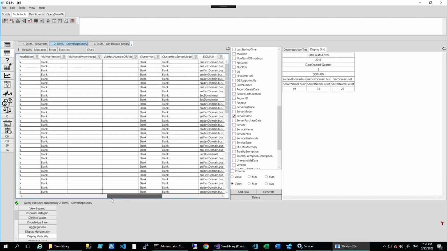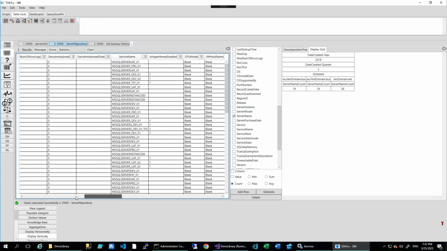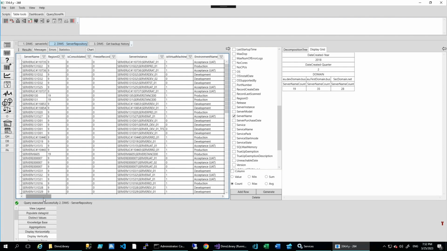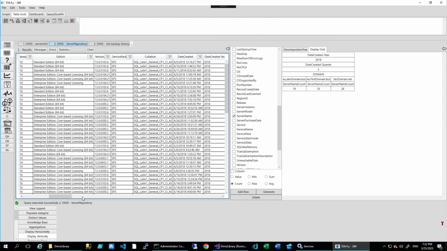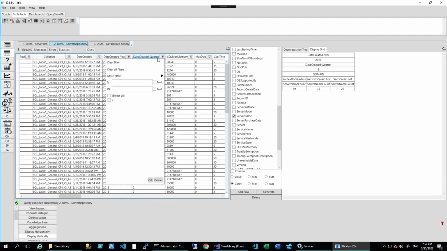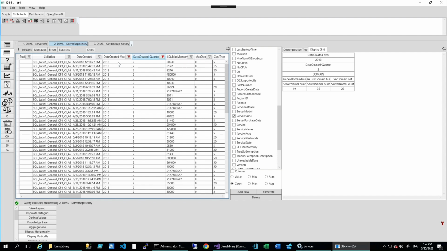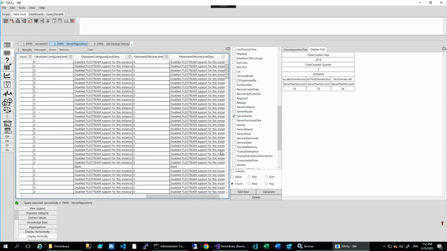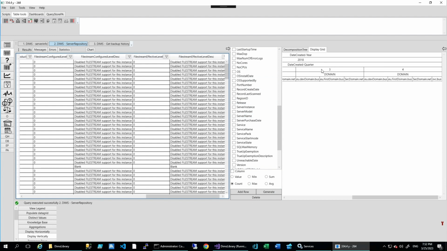If we want to see the information for a different year, we'll just go here to date created. Let's go to find again the date created column. And let's say that we want all the quarters. So we'll remove the filter. We have the information, and I don't need to delete to select all the columns. I will just uncheck the server name. We'll have the quarters.